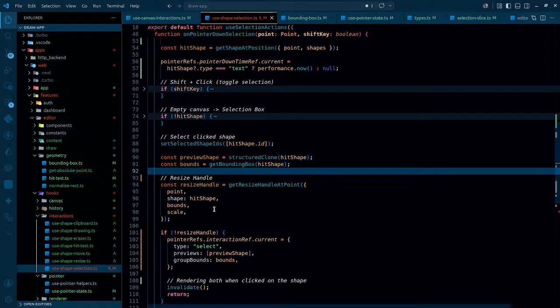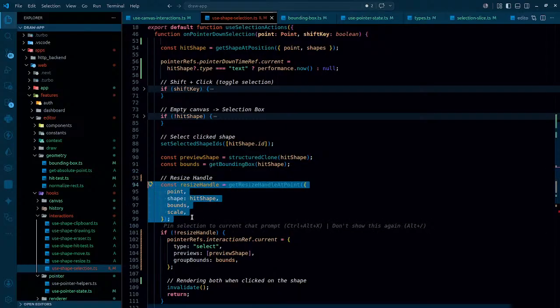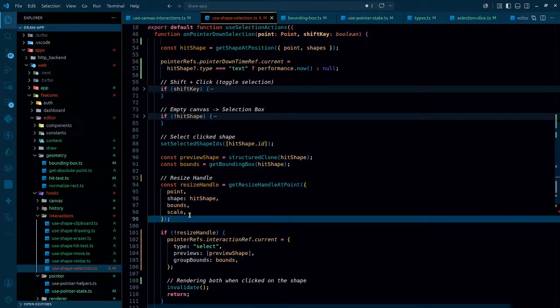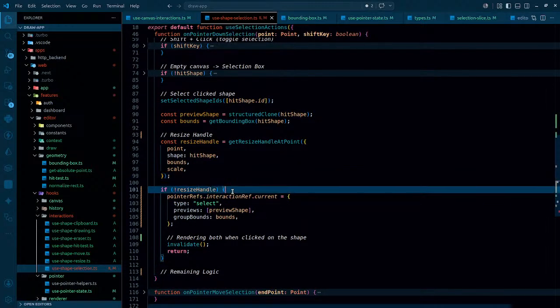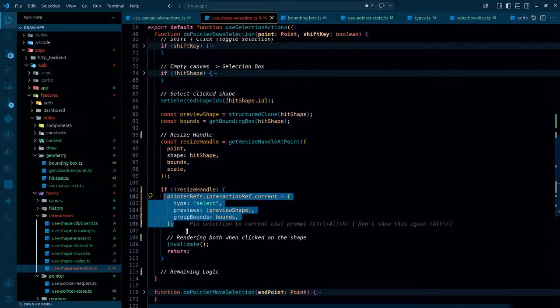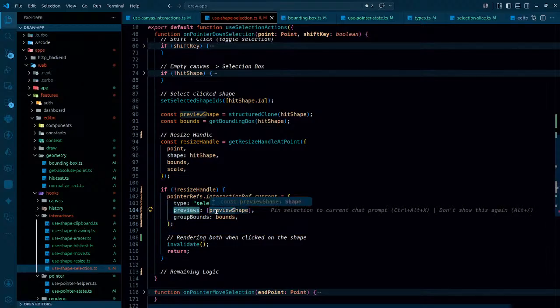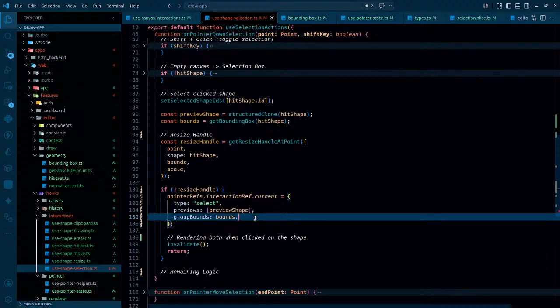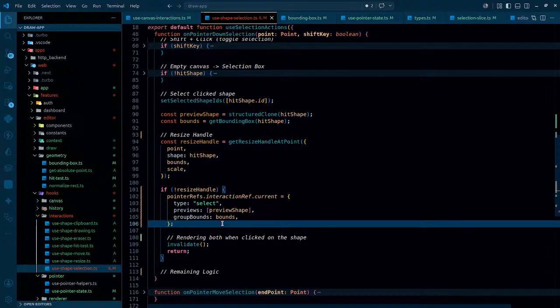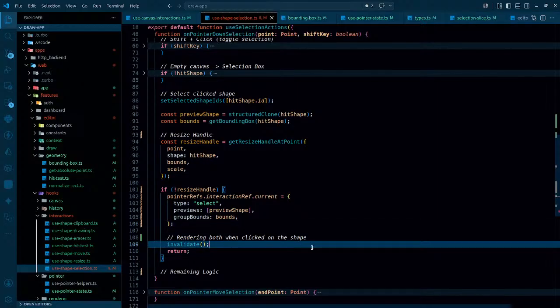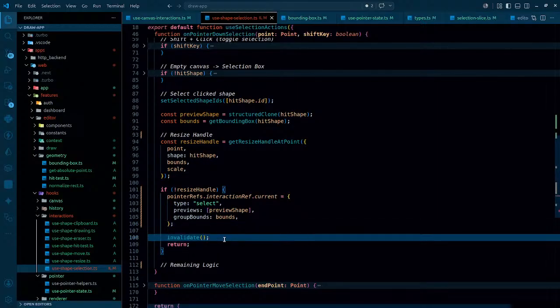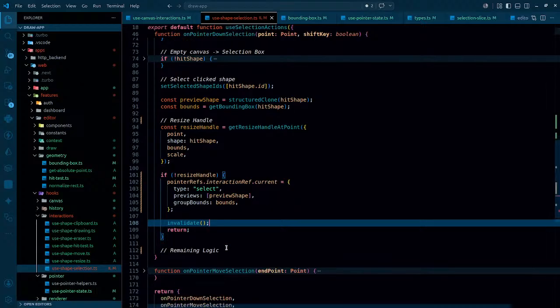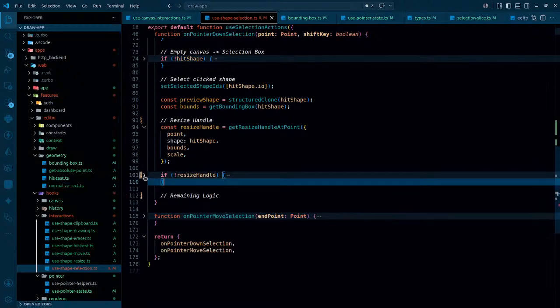Once I got the bounds, I tried checking the resize handle, that wherever I clicked, whether I clicked on a handle or not. And if I did not click on any handle, that simply means that's just going to be selected. When it comes to previews, there's going to be only one preview shape in that, and that's fine as well. Group bounds are going to be bounds for a shape. We are going to be invalidating this. Invalidate means it simply renders them, and here we are. Okay, so far so good.